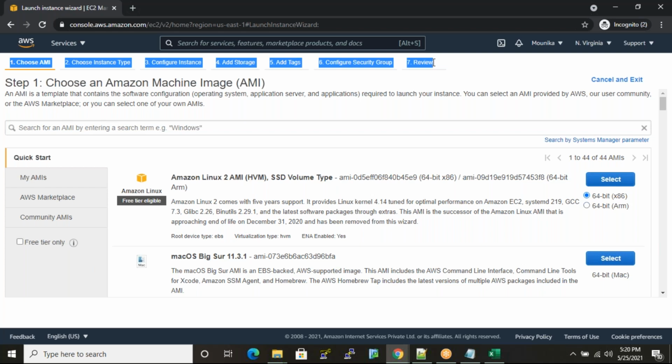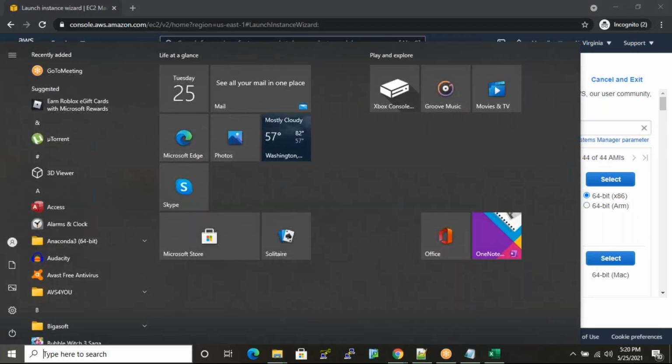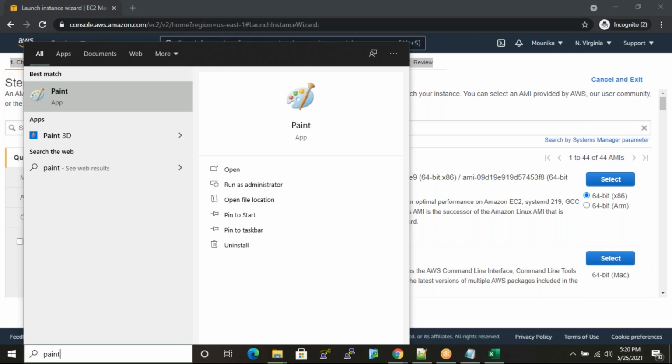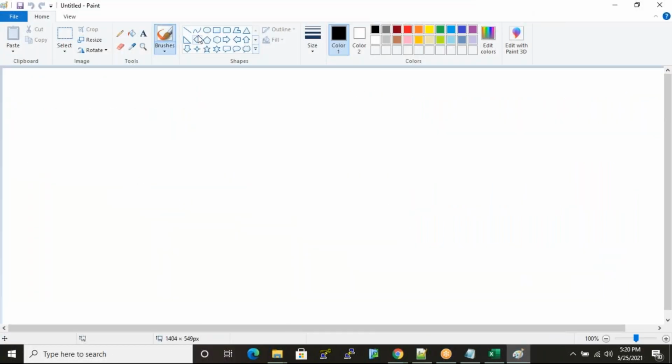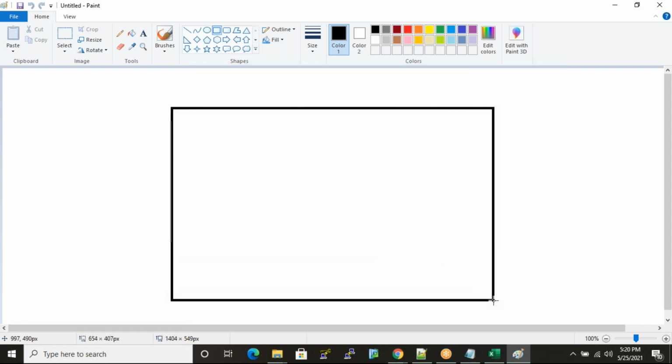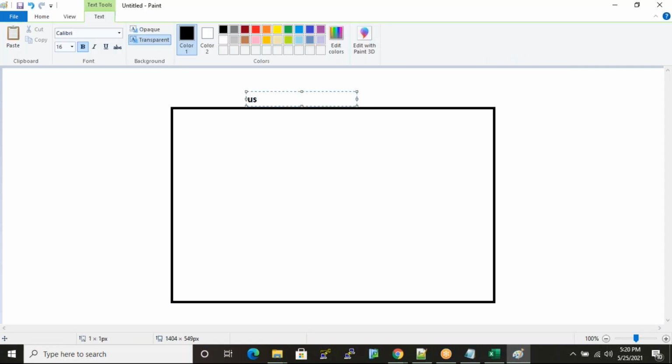Okay. So now I take Paint. Actually now I draw the architecture. This boundary is called our region. Our region name is US-East-1. That is nothing but North Virginia. So this boundary is called our region.